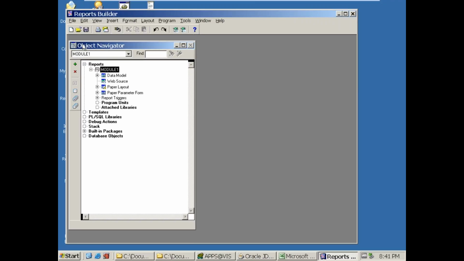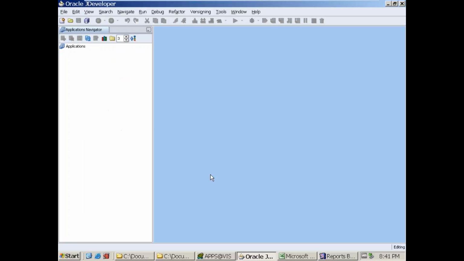Here we are going to call it an object navigator. Here we are going to call it an application navigator. So by using the application navigator window, we'll define the applications.